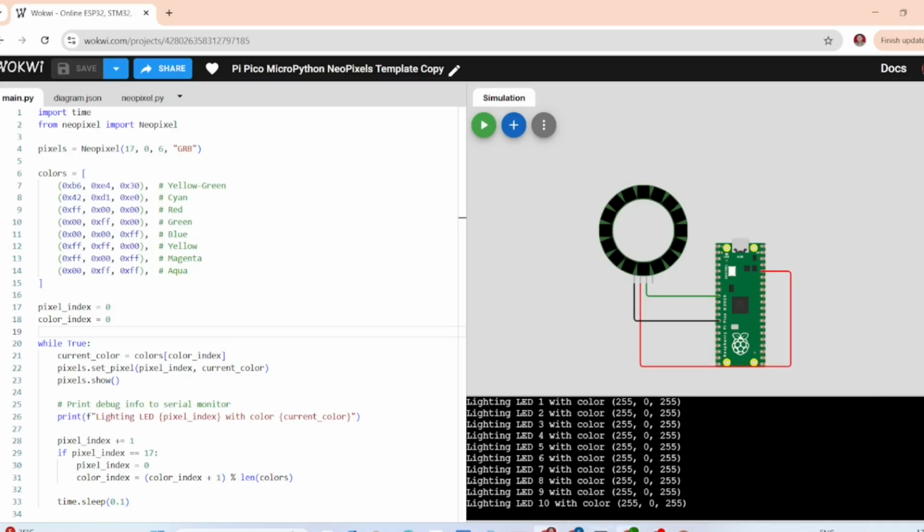Hi everyone, in this video we will control a Neopixel LED strip using a Raspberry Pi Pico without a breadboard, just like in Wokwi. We will also see how to print useful information to the serial monitor. Let's jump into the setup and the code.